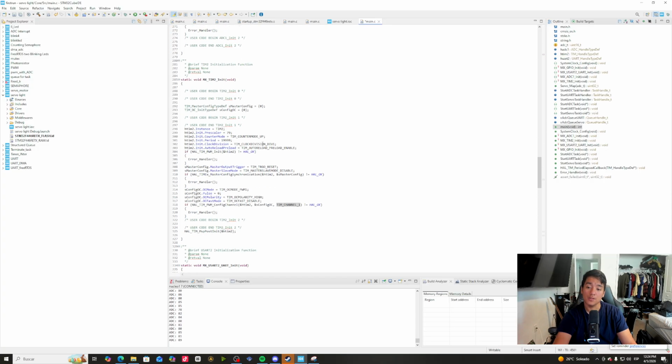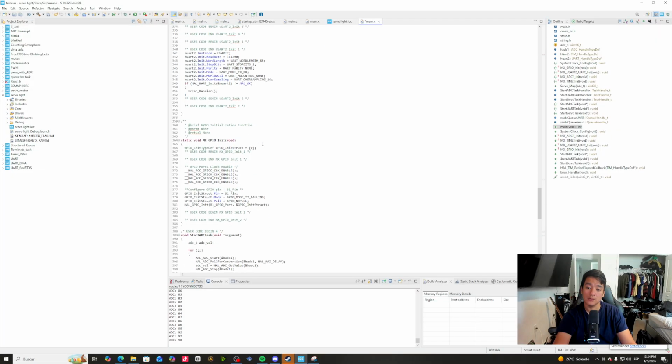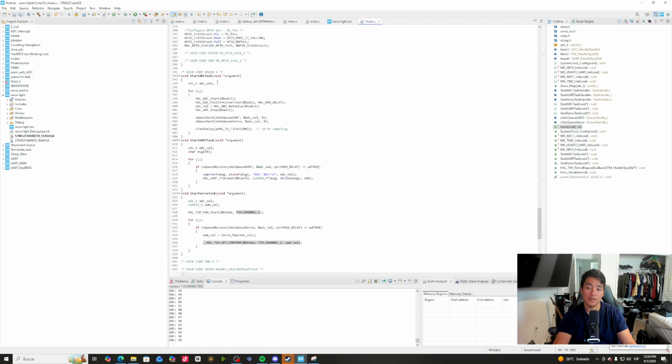And then we're going down, and here in user code begin 4, we start defining our tasks. We have three different tasks. A task for start ADC. We have a task for the UART, which is going to send a message to the build console. And then we have a start servo task. It's going to take the value from the ADC queue to turn depending on the pulse. It depends on the pulse, right?